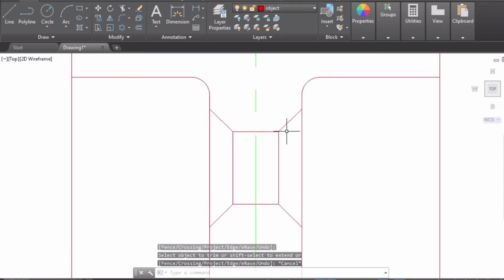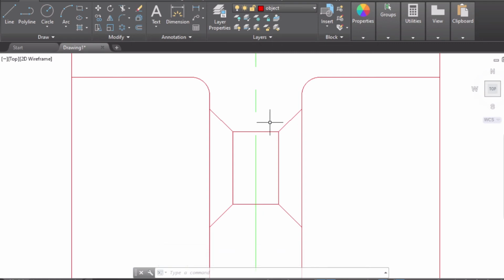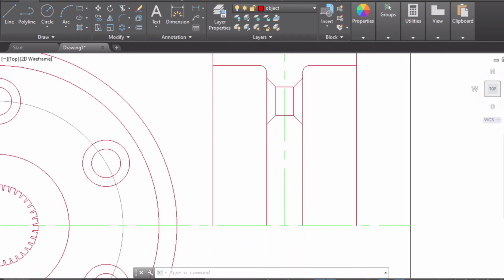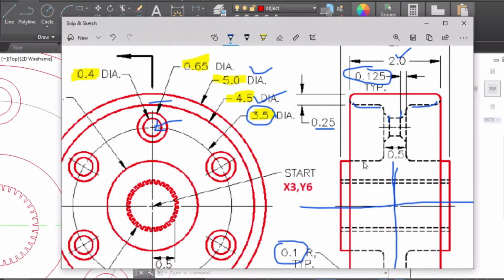So some of the lines, if there is no connection, you have to erase, and if there is a connection, you can trim it off. So this is how you can make that shape. And here are some fillets going on both sides. Let's make that as well.